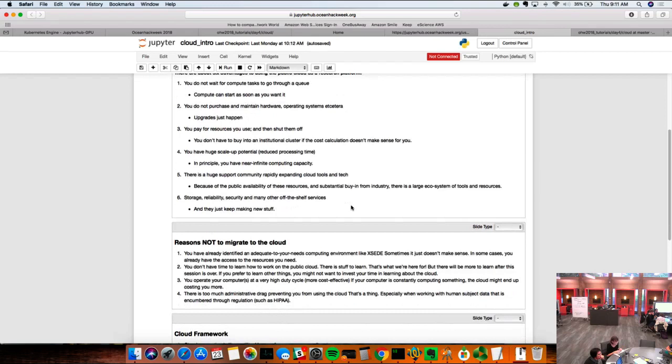But there are also reasons not to migrate to the cloud. The cloud is not the one-stop solution. If you've already identified a lot of pipelines that are adequate to your current needs, and you really don't have the time or want to learn about using the cloud, then maybe the cloud is not the best solution for you, because there is a learning curve. And sometimes you already have grants for things like XSEDE, and you just want to keep your work there.